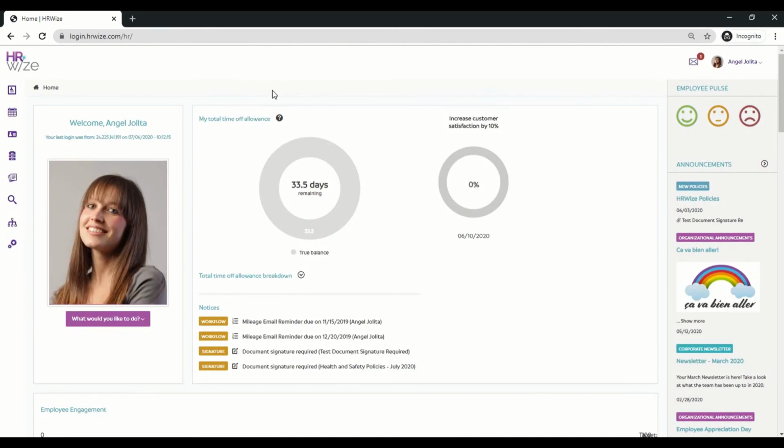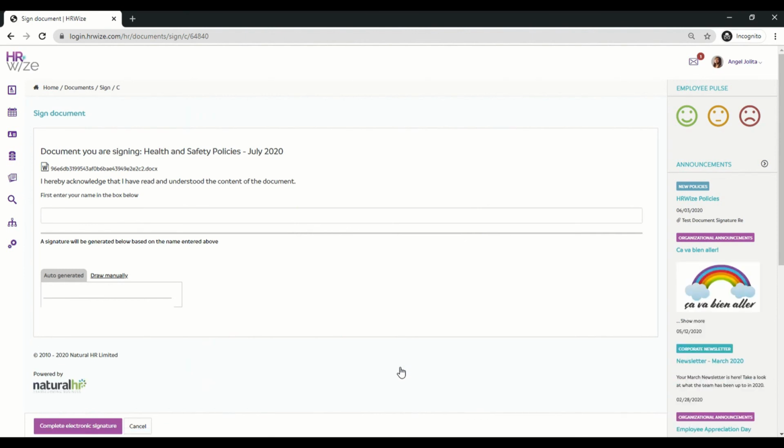Now we log in as Angel Jolita, one of our employees. We can see here that there are a number of notices, one of which is a signature required for the Health and Safety Policies document that we have just uploaded. After clicking on the signature required for this document, we can enter the employee's name. We can see that it is possible to draw the signature manually if you're doing it on a smartphone or a tablet, for instance. Now we're done, we can click on Complete Electronic Signature.